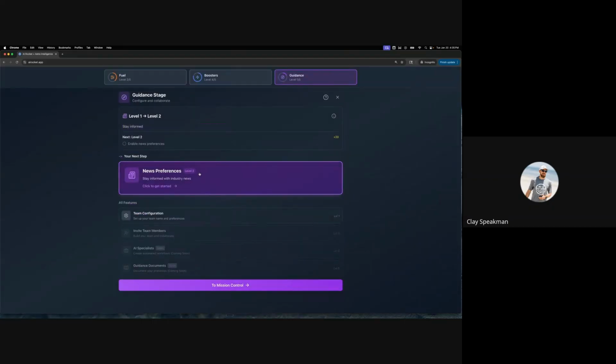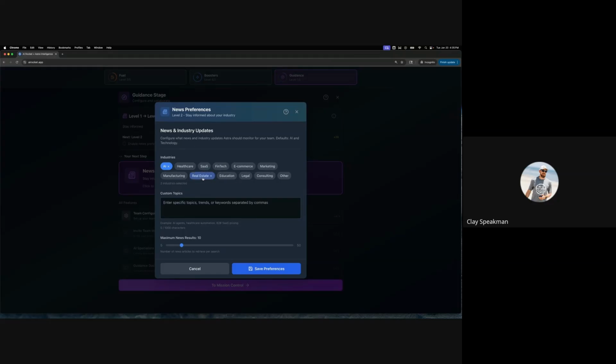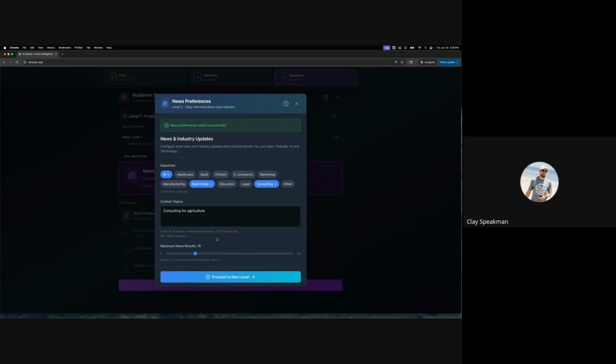I'm going to go to the next level. News preferences, again, there's default set. You don't have to set your own, but if you are in an industry and you want to click on any of these, AI, real estate, consulting, and then if there's any kind of custom topics that you'd like to be informed on, consulting for agriculture, right? Not my business, but if I was in that business, these are things I might want to do. And you can put as many of these topic tags as you want. And so AI is just going to pay more attention to news articles and websites around these custom topics as you put in there. And then you can add a filter for how many news results you want in your search. The broader you are, the more variance you're going to get. I'm going to save those and proceed.